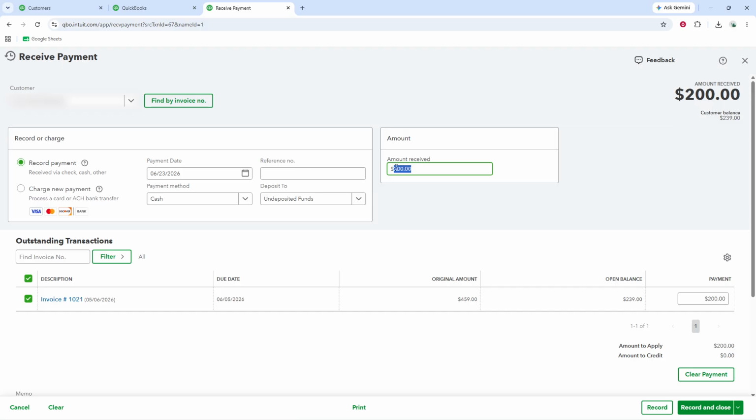Once everything is entered, review the payment details carefully. Double-check the customer name, payment date, method, amount, deposit account, and the invoice selected. This final review helps prevent errors and saves time later.